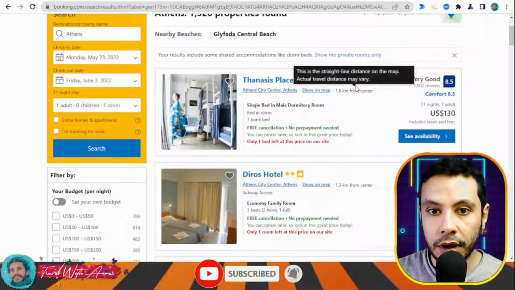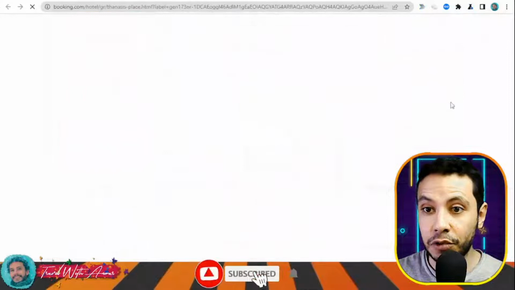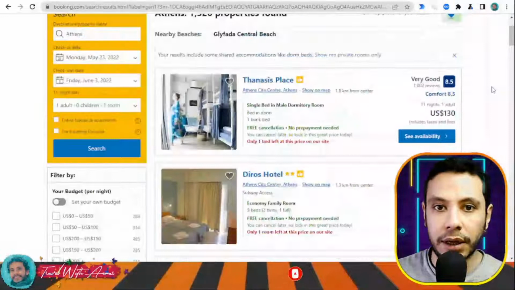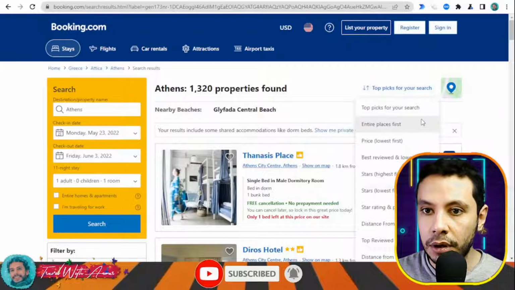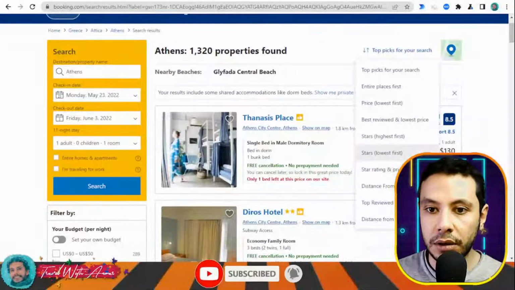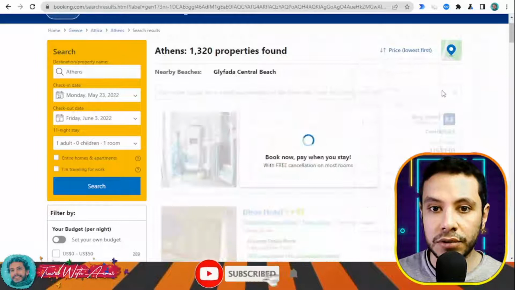Okay, and that's for 11 nights for one adult. You can also apply some filters, for example, to arrange your search depending on the distance, the price, the cheapest first or the lowest first. Okay, let's see if we can get a much better offer.